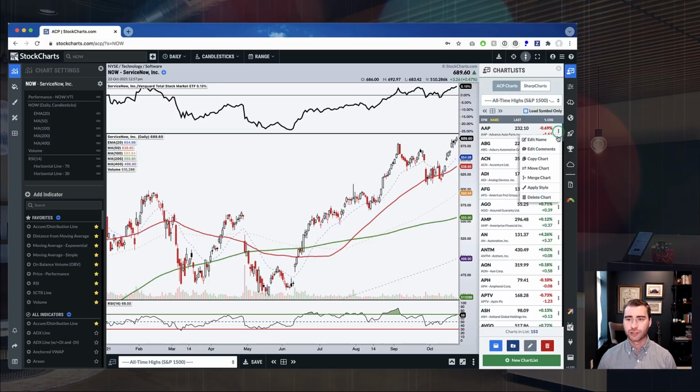You also have little action menus right here. So if you want to edit the name, add comments, move anything, merge anything, apply a different style to something, all of that is available to you right here in the sidebar. Of course, you also have some important actions like our multi-chart mode features and the load symbol only checkbox. There's a lot in here.